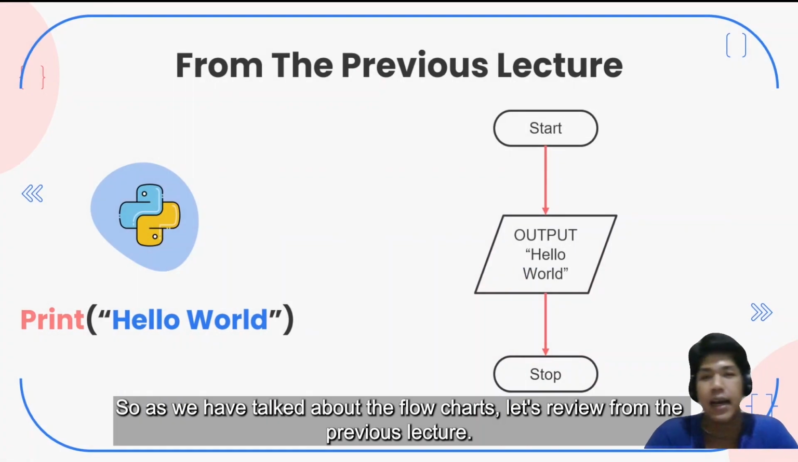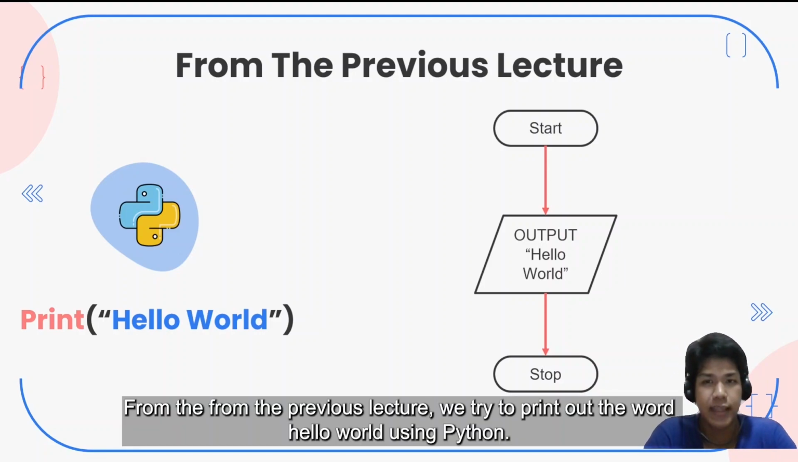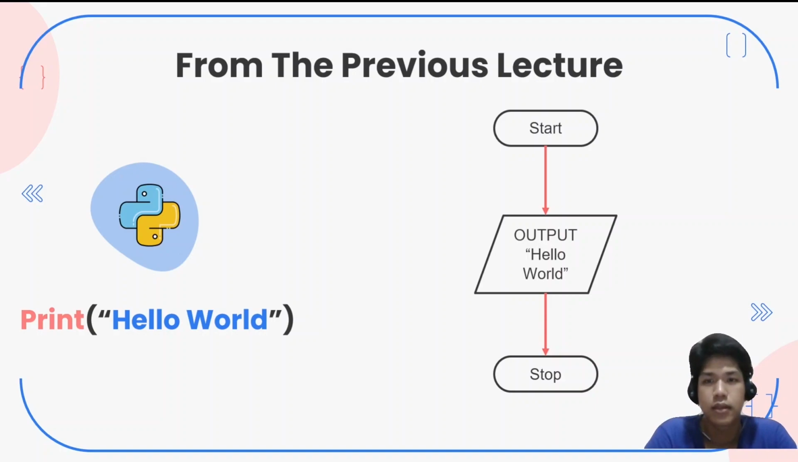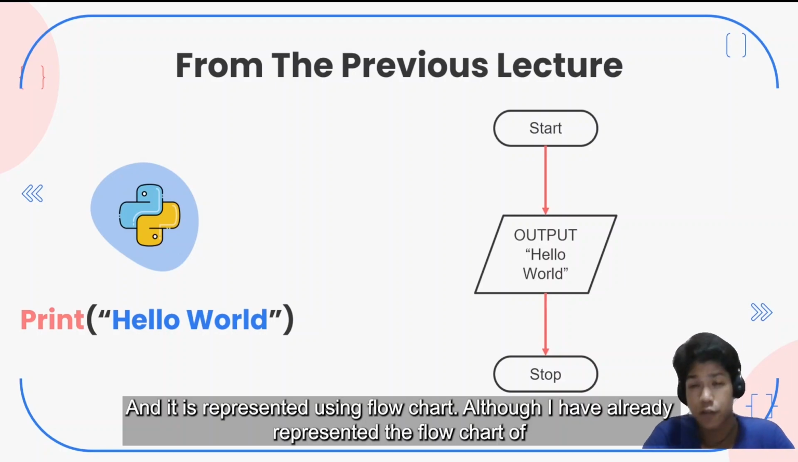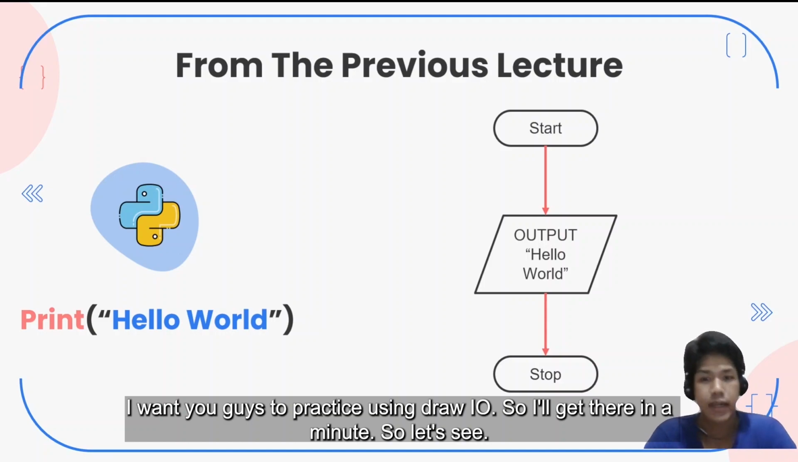So as we have talked about the flowcharts, let's review from the previous lecture. From the previous lecture, we tried to print out the words hello world using Python. And this is the visual representation of how the program works, represented using a flowchart. Although I have already represented the flowchart of printing out hello world here, I still want to demonstrate it to you guys using Draw.io because I want you guys to practice using Draw.io. So I'll get there in a minute.